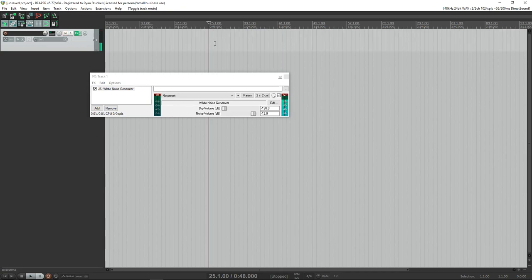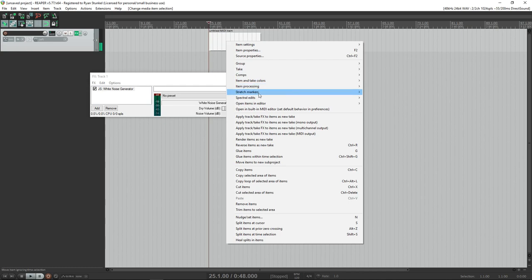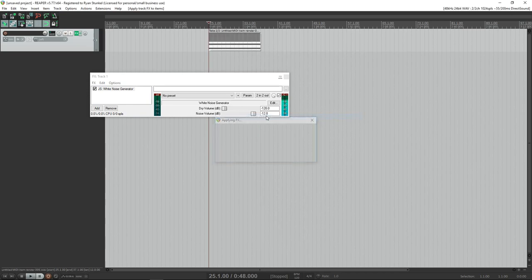So what we're going to do on top of this is hit Control and click across our track here, and it's going to create an untitled MIDI item. And then all you have to do is right click and hit Apply Track Take Effects to Items as New Take. This will take all of our track effects that are here and apply them directly to this MIDI item. So just hit that.